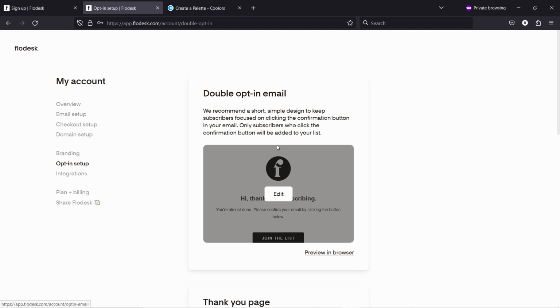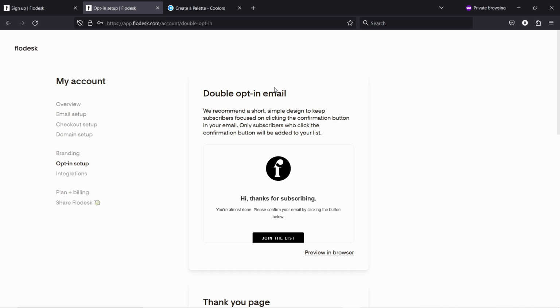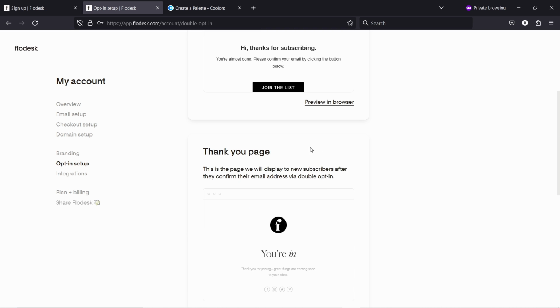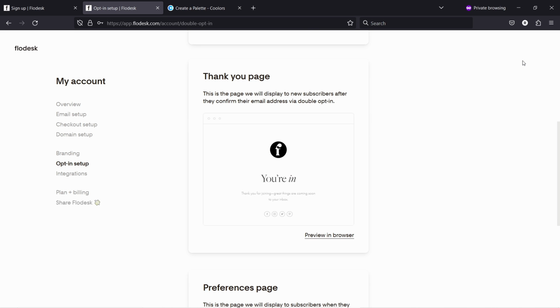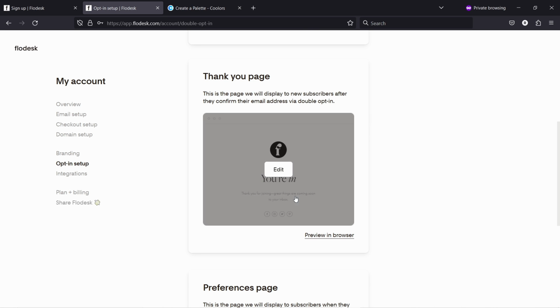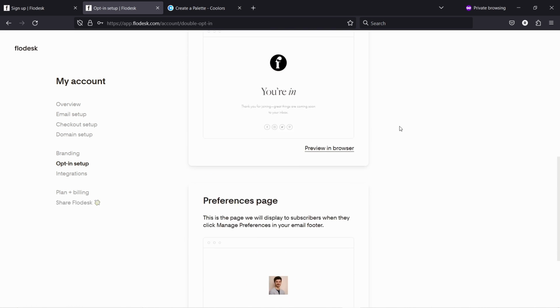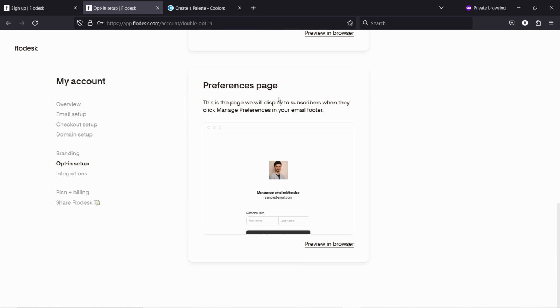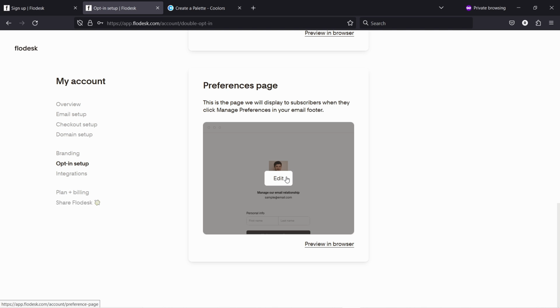If you choose to enable double opt-in, I'll show you how in a second when we build a form. Then you would adjust the email from here. Same thing for your thank you page. When people actually sign up through double opt-in, then you would have a thank you page also there. And then you have the preferences page. This is where people can adjust their preferences in terms of emails. You can adjust how it looks. You just click here on edit and adjust the information.